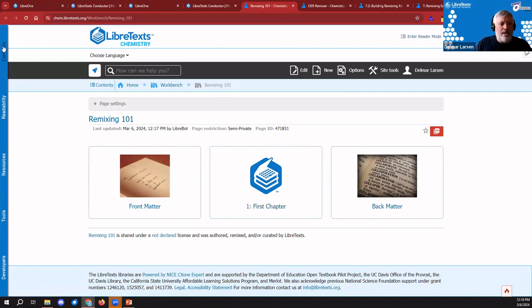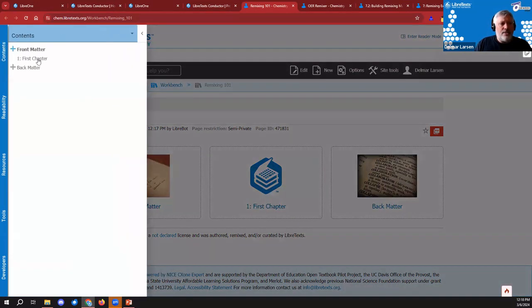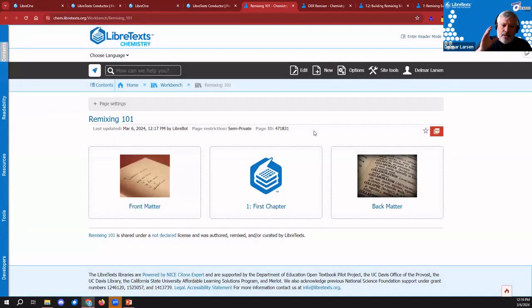All books have front matter and back matter. The front matter has an additional set of properties associated with title pages, table of contents, and licensing, and the back matter has index, glossary, and detailed licensing. If you're interested, I could talk about those things in more detail, but we want to talk about remixing here. So now I have an empty page that I'm able to remix. If you've already created your book via a different mechanism in the past, that's fine. You can remix from that, but this is the mechanism that we use for remixing.